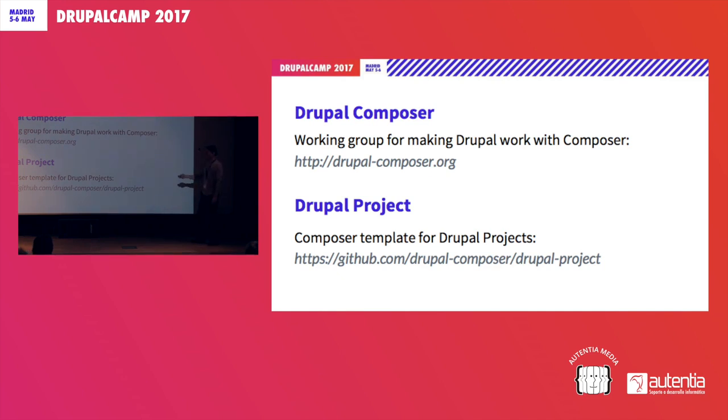So when I say template, what I'm talking about is a composer.json file that comes predefined with some particular attributes to make Composer work in a way that is good for Drupal. In this template, we have some scripts included by default as well that will do some things under the hood that we will talk about later to make our lives easier. Do we need Drupal Project to work with Composer on Drupal? We don't, but chances are that we will have to do a lot of work ourselves in order to make it work properly.